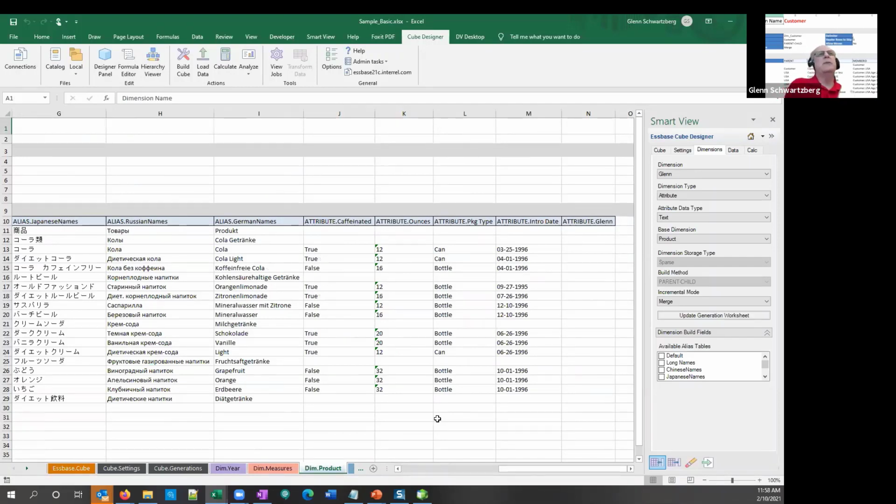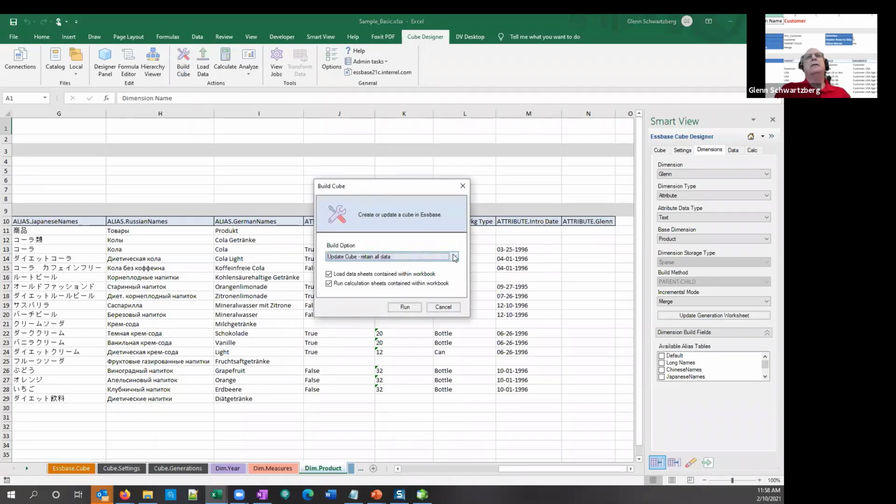So I can manage my cubes from Excel in an offline environment. And then once I'm happy with it, I would just click on Build Cube. And if it's a brand new cube, it would allow me to create it, but because it already is here, I could do updates.